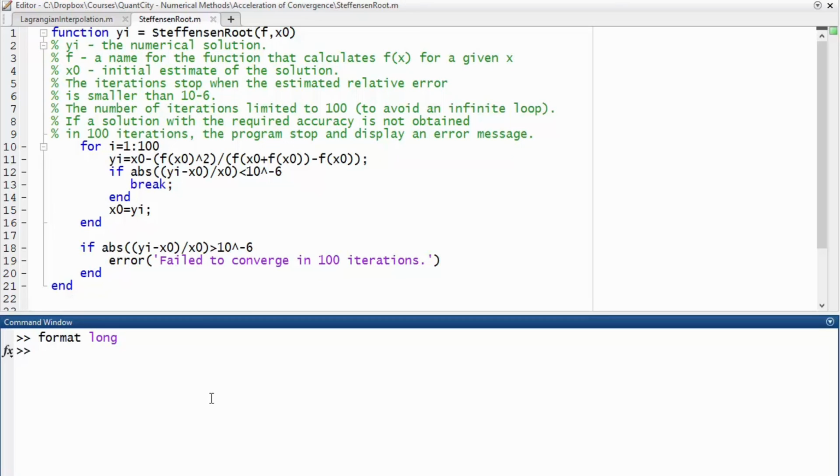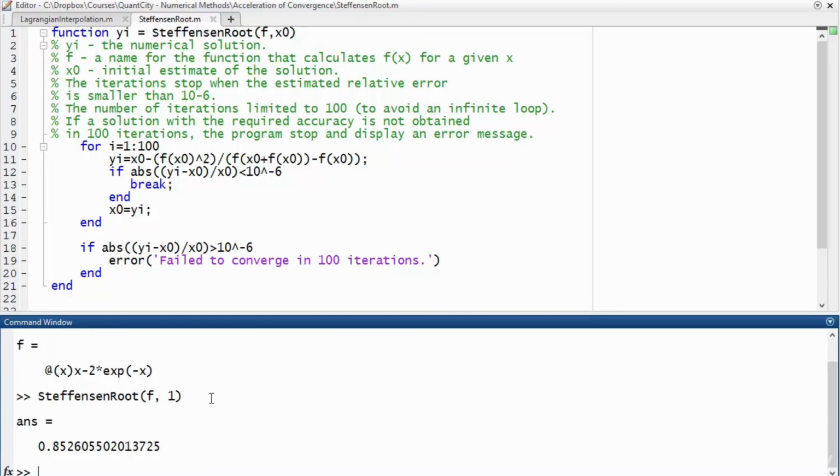Let's do format long, and then I'm going to define a function f, a function of x, being x minus 2 times e to the minus x, for example. And now let's suppose that I want to find the root of this function. So that would be Steffensen root, passing in the function itself as well as the initial guess, let's say a value of 1, and here is the final result.